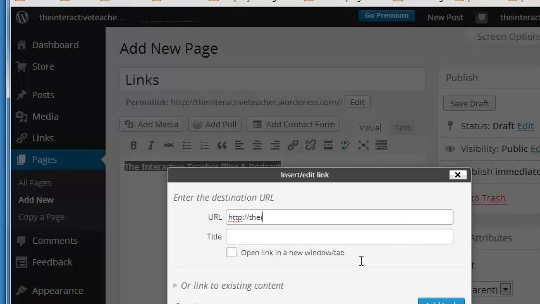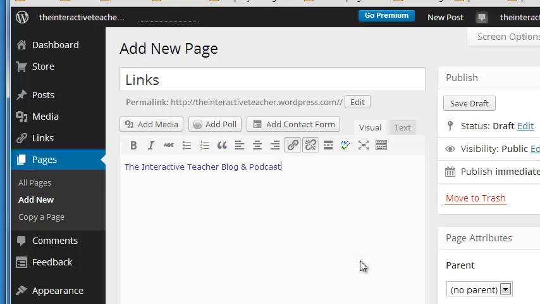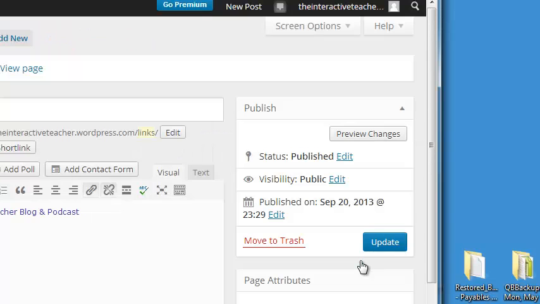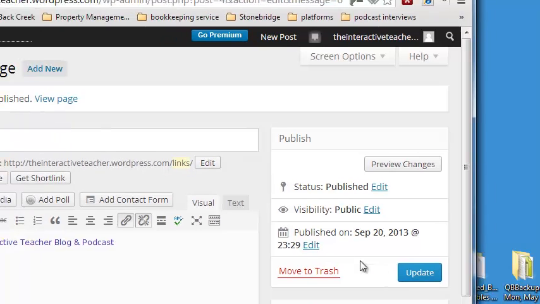We're going to type in interactive teacher.com, and that's my main site. So we're going to add that in. We're going to publish. The publish button's over here. It would be published before then. You can change the date, of course. You can change who can see it. You can change the status, whether it's published or unpublished.